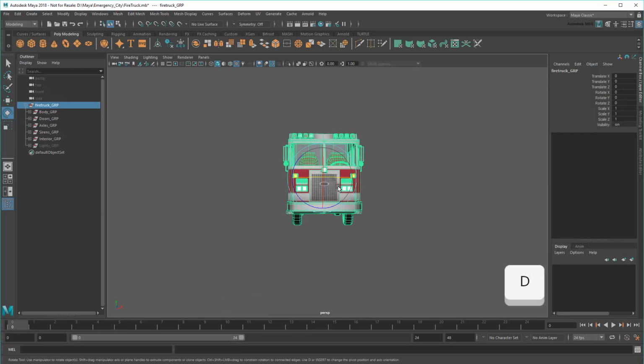To make things even more dramatic, I could move the pivot to one set of tires, allowing me to tip the truck on its side.